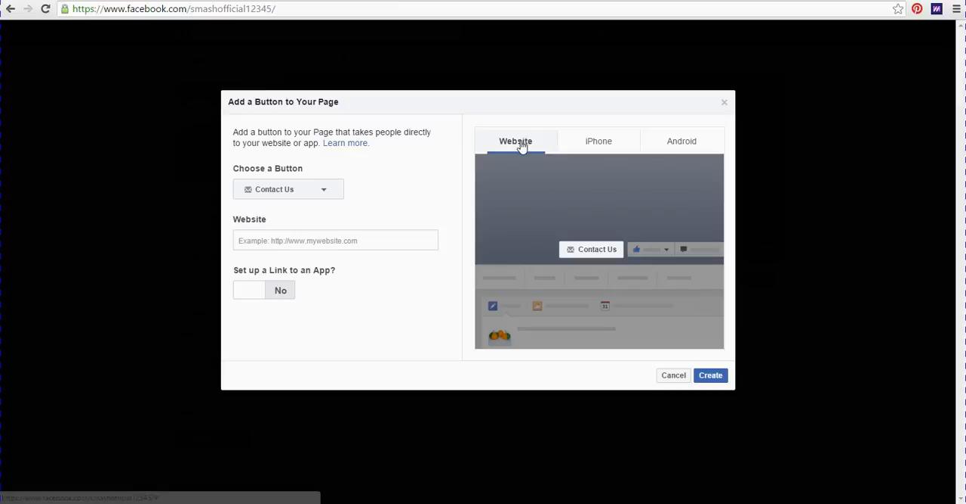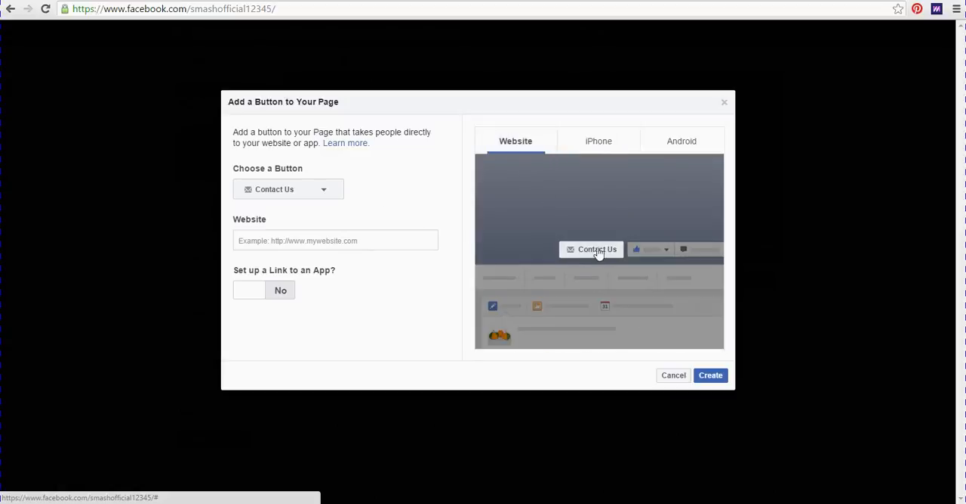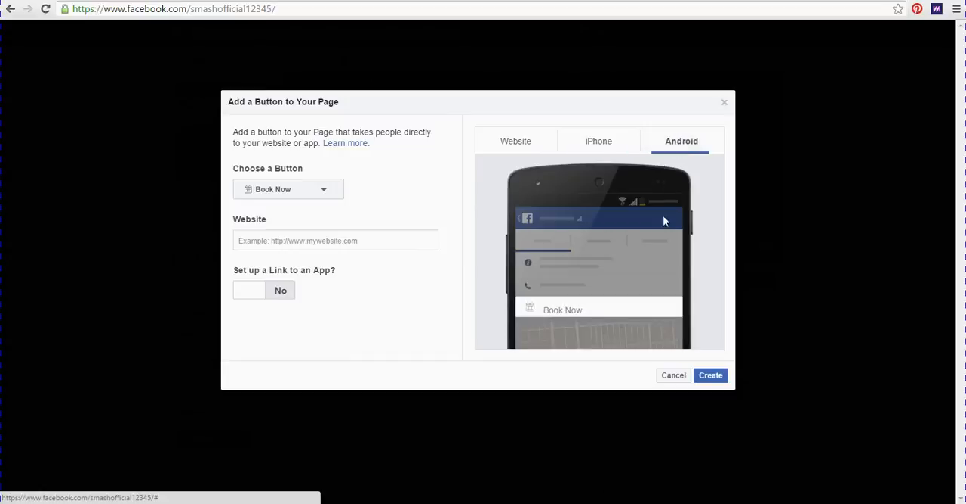As you can see, we have a website, iPhone and Android option. So if I were to click on a website, this would only be applicable to website. If I click on iPhone, this is what it's going to show. It shows you how this information shows up. So right now I'm on the contact us. That's what the button's going to look like on iPhone. This is what a contact us would look like, or let's say we selected book now. That's what it's going to show up as. And Android is pretty much the same.